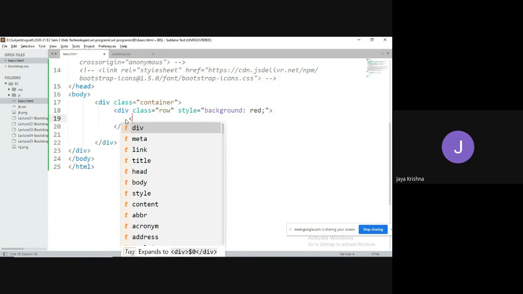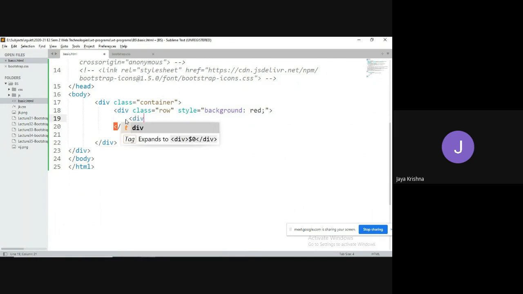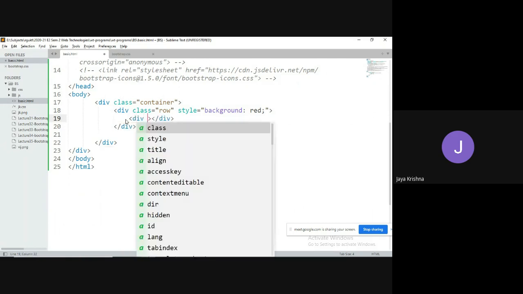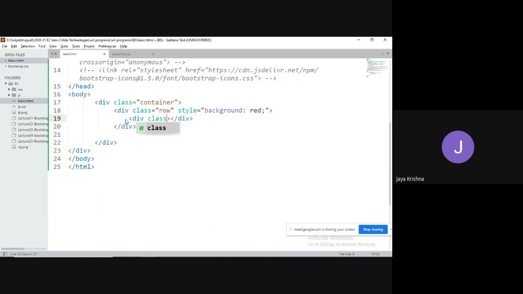For the first row, I am going to take one more column, defining the column using the col class. So what does it mean? Irrespective of the type of device, it is always going to occupy the same amount of column space.